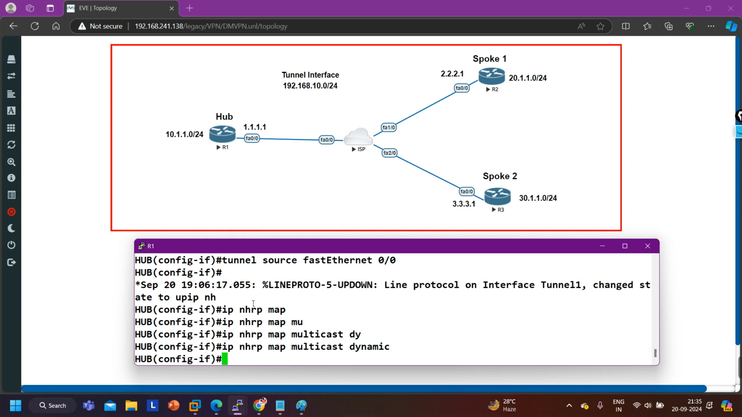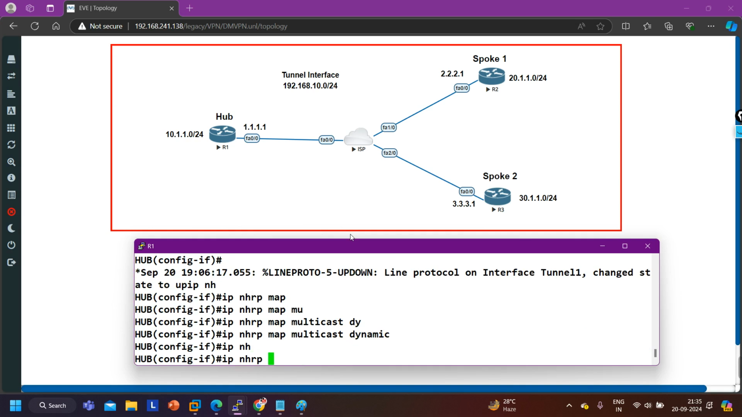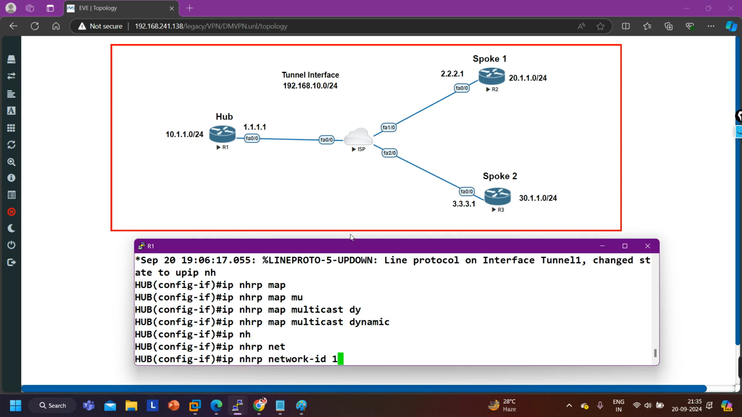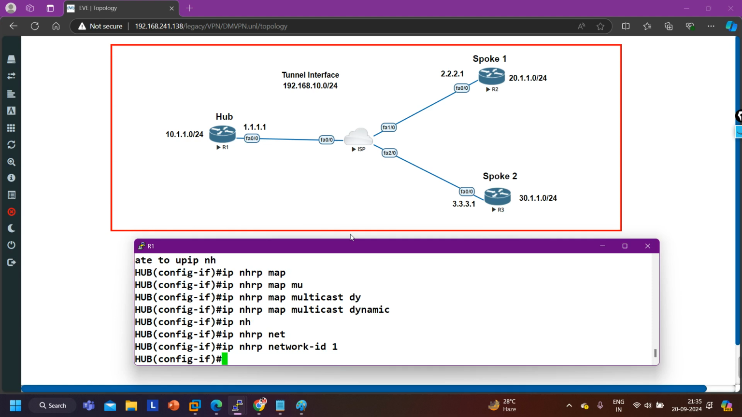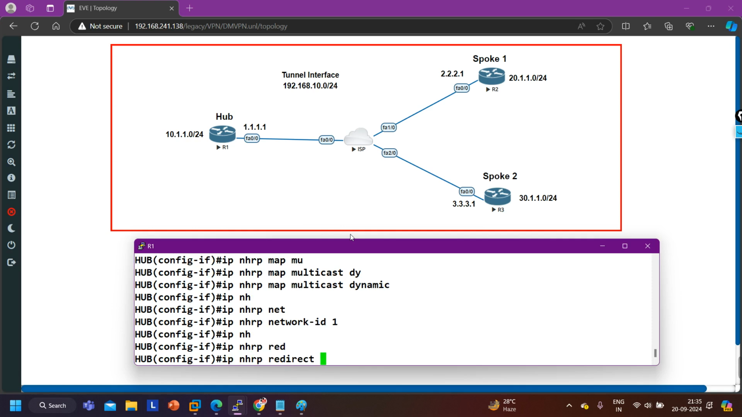multicast, I can say dynamic, and I think the dynamic keyword is also not working right here in the simulation. Dynamic keyword is not working. Then IP NHRP, I have configured the network ID 1 and IP NHRP redirect.